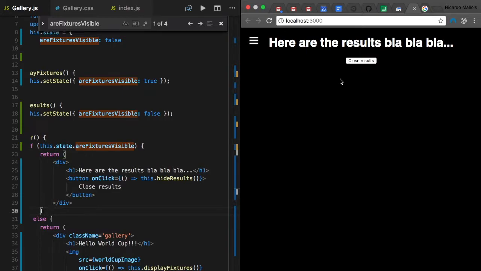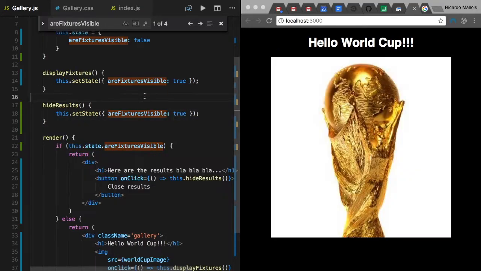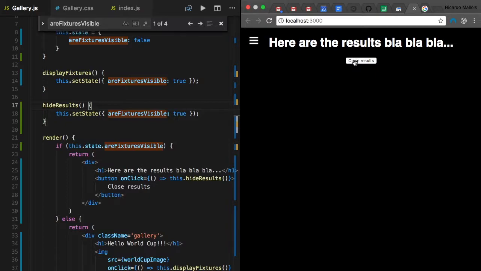Cool. But imagine that this is not working as expected. So imagine that I do something wrong, and then our fixture visible instead of false is true, right? I didn't realize, copy paste, classic. So I click on the image, I saw the results, but then that's not working, right? Classic problem with React. The UI is not responding as expected.